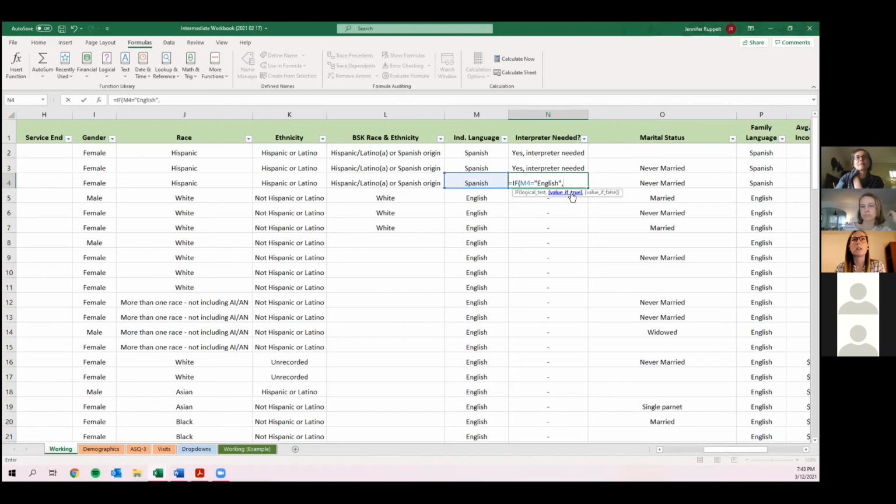And now it's prompting me to enter the value if true. I'm just going to use our same value as what we had set up before. I want to make sure it's in quotation marks. And I'm done with that. So I'm going to do a little comma and value if false. And I'm going to say yes, interpreter needed. Fantastic. Close it out with my quotation marks. And now I'm done writing my formula.